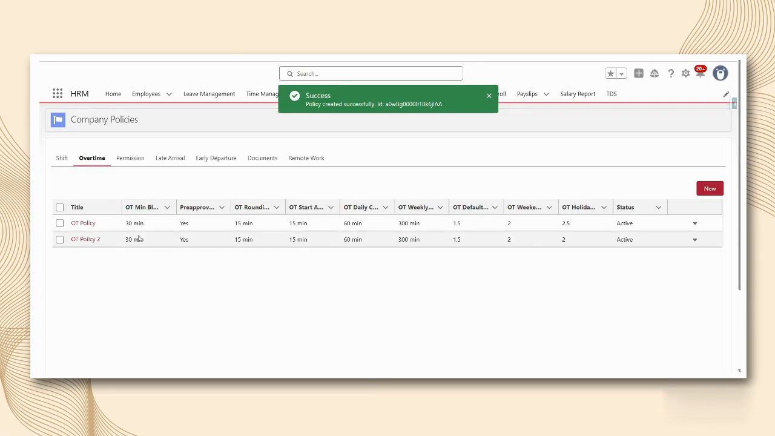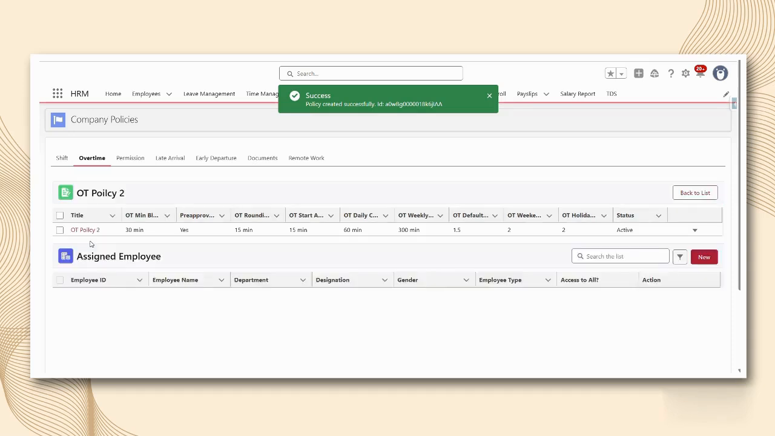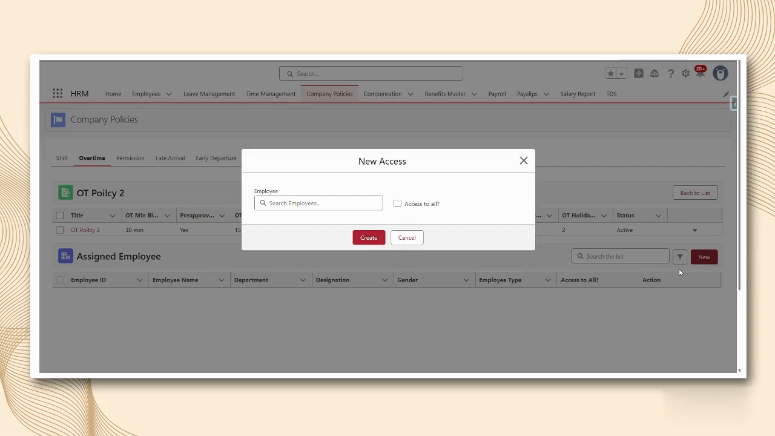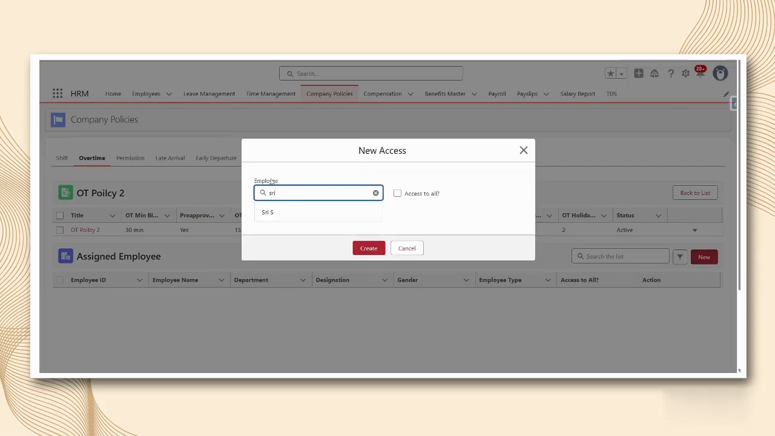Next, the policy needs to be assigned to employees. Click Create Overtime Policy to open the assignment page. Then click the New button and select the employee to assign the policy to a particular employee.